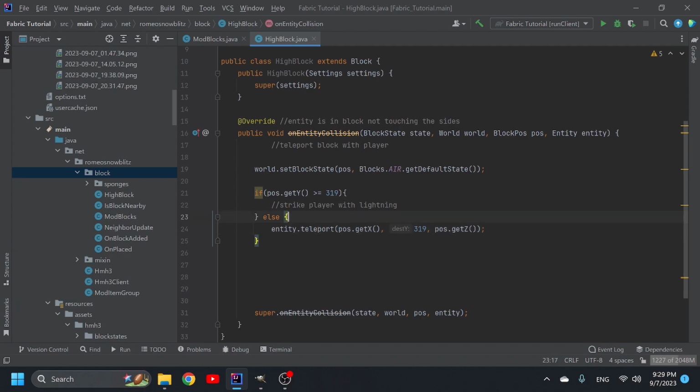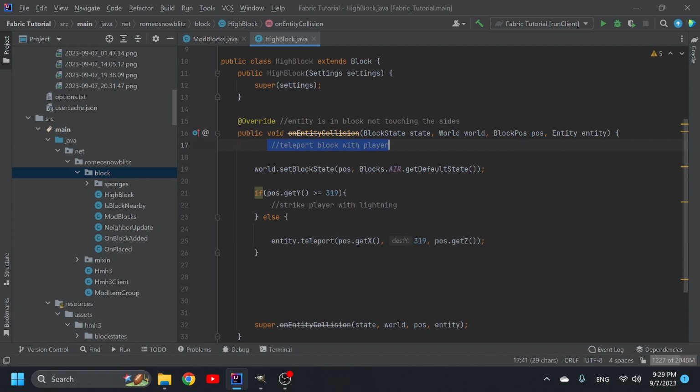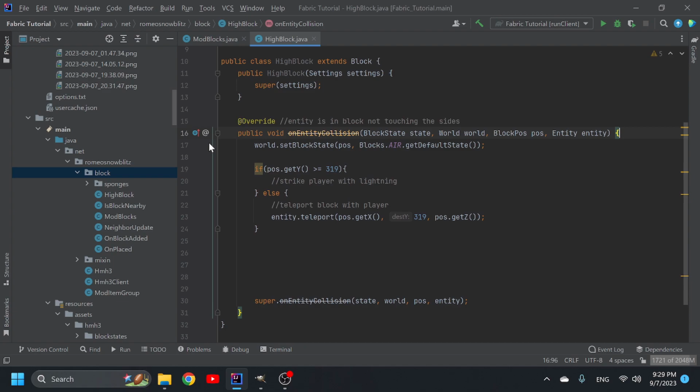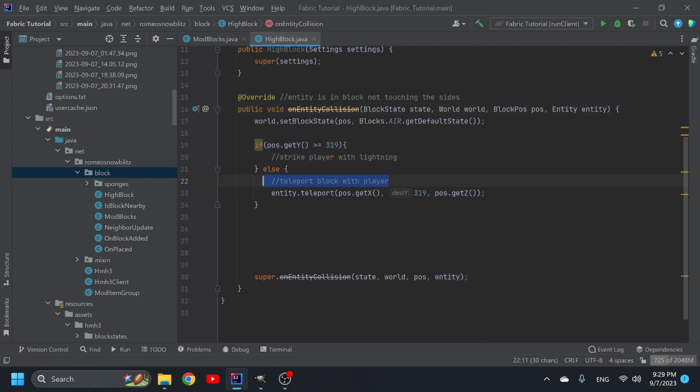And so the other thing that we said is we want to teleport the block with the player. That way we can also do the striking of the lightning. So to do that, we're going to need to do that with this Control-C, Control-V. And then this should be our ideas. And so they're nicely typed out. So between these two things, let's do this one first.